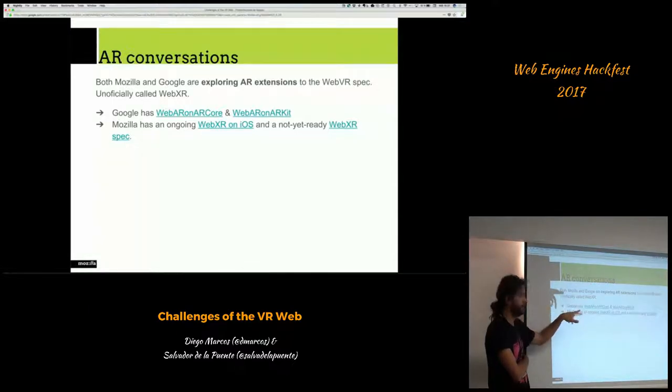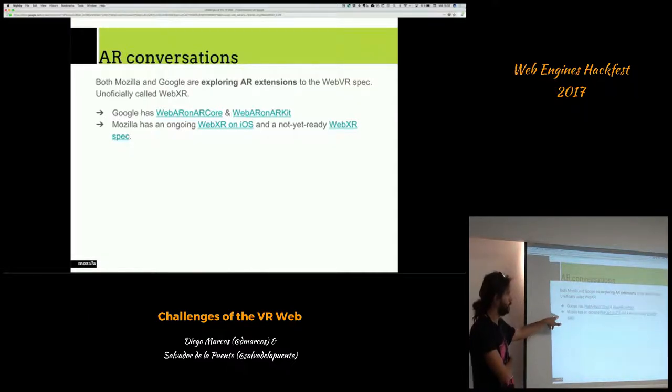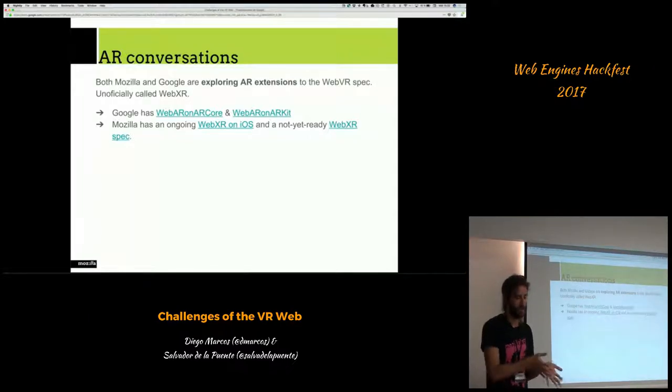For example, Google has shipped two applications. They have basically two web views with those extra APIs. Google has an implementation over ARCore, which is the AR API for Android, and ARKit, which is the AR API for iOS. If you install those apps, those web views, you can actually play with the API that they are proposing. In Mozilla's case, we are working on a WebXR on iOS application that will have our own WebXR spec proposal, so people can play with the API soon. It's very, very early stages, and this is happening in parallel to the spec conversations at this point, so we can make progress on the VR use case and then focus on AR.